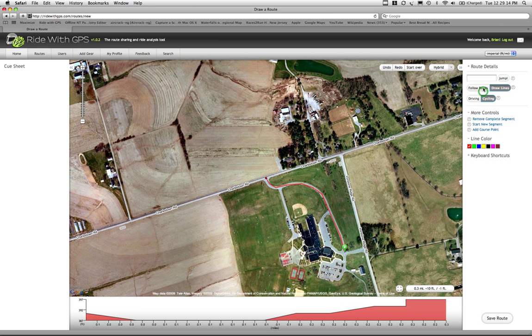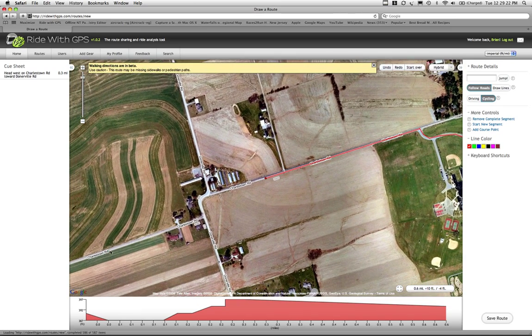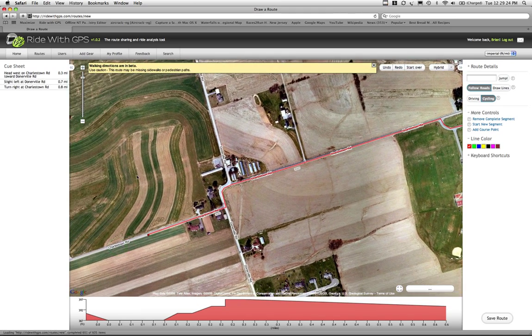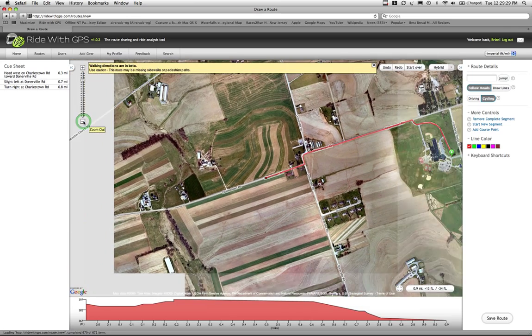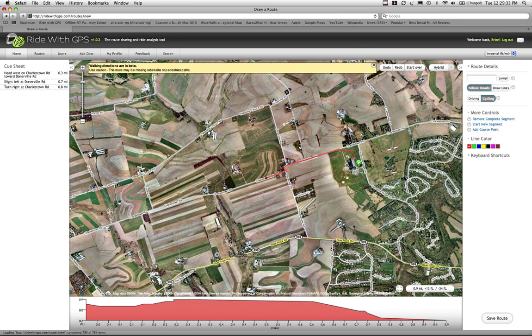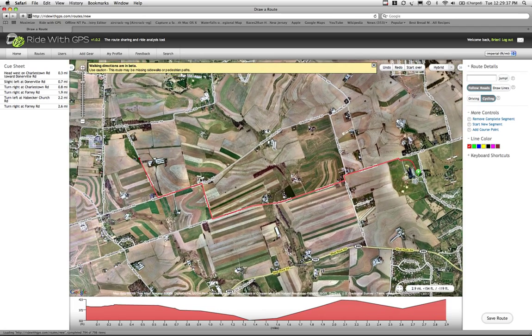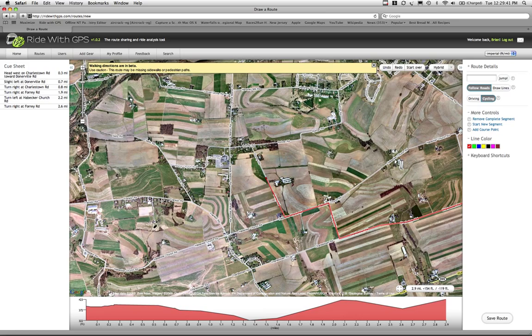Once I reach a road, I can switch to follow roads, and then by just doing a series of clicks, the route will update, making all of the necessary turns. You can see I can click pretty far ahead, and all the turns will be automatically generated.